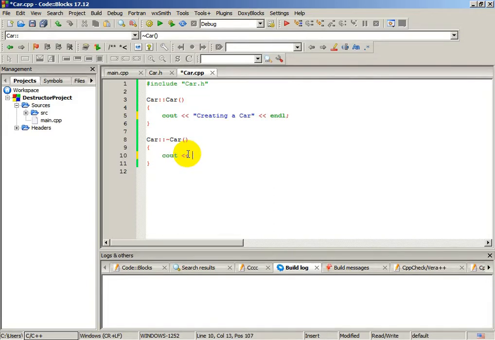For example, it will print: destroying a car. The destructor will be vice versa. This destructor will be invoked when we are destroying an object. For example, we create an object car, we allocate it in the memory. And when we don't need this object anymore, we will delete it from the memory, and this message will be in the output. The destructor will be invoked.